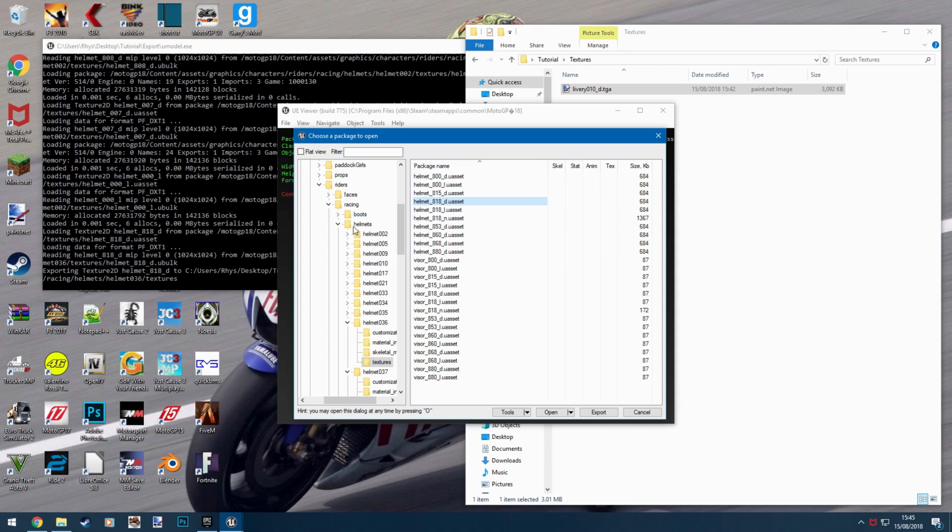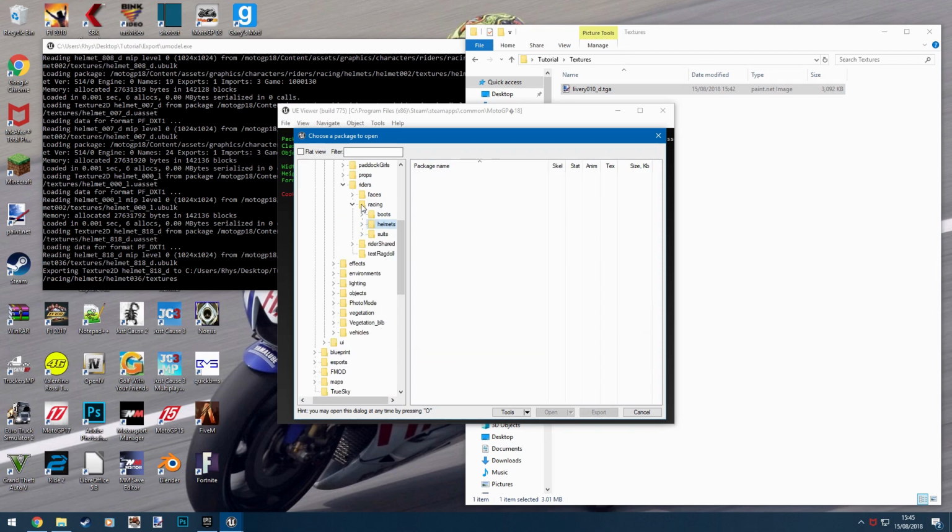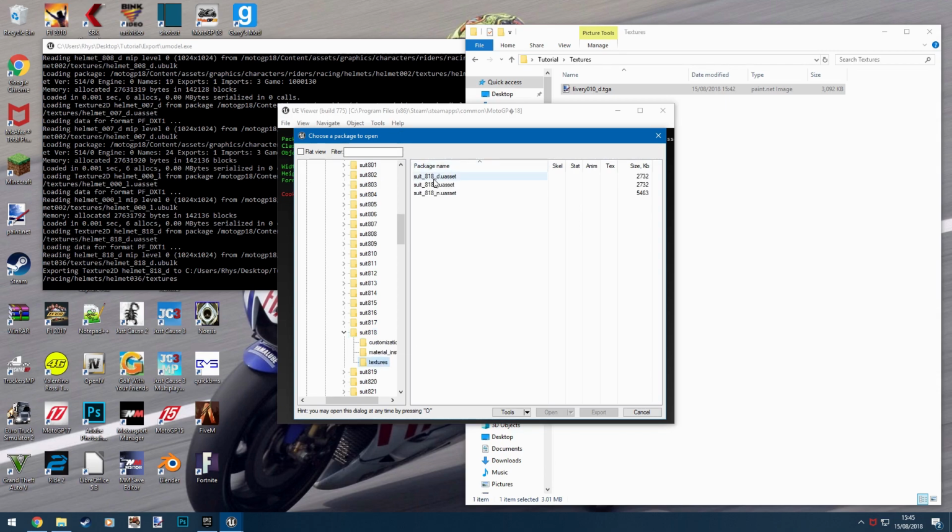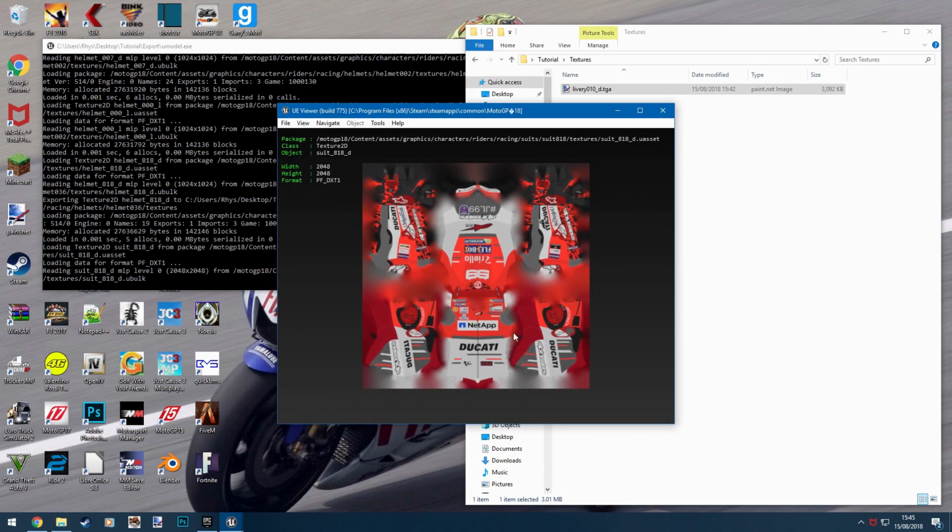So what we'll do next is go back to racing here, and then suits, and then you'll see all the numbers here, and we know that Lorenzo is 818. Obviously, if you don't know what your rider's number is, trial and error, or if they haven't actually changed from Motogp to Moto2 or whatever, they will have the same one as Motogp 17. So if you knew what it was on 17, for example, Lorenzo was 818 on 17 as well. Same with Rossi, you'll have the same one in Viñales.